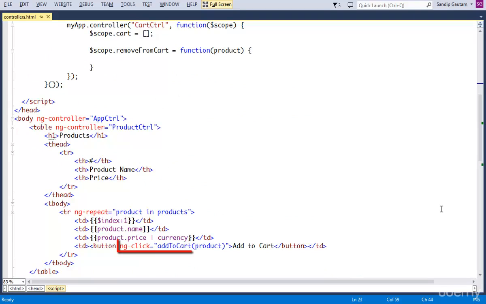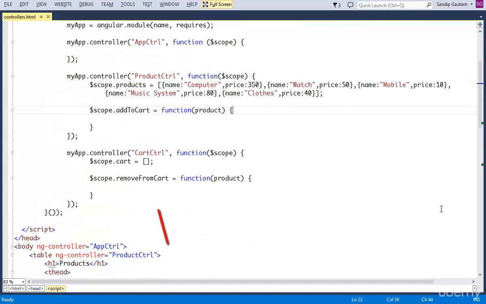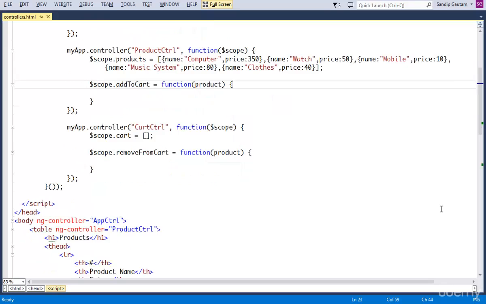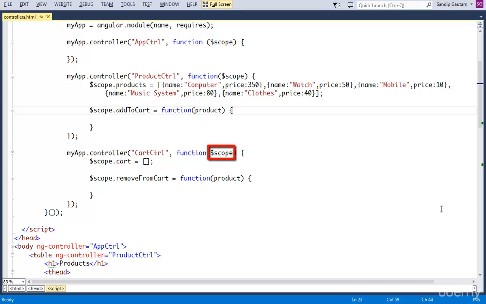Okay, so we got a problem here. When I click on the add to cart button, it's going to call this function, and I need to have access to this cart array so that I can add the product to the cart. But unfortunately, I can't access the cart controller scope object inside the product controller scope object. So I can't access this cart array as well. But we can communicate between scope objects using scope when this function gets called. Yes, I'm talking about scope to scope communication, and AngularJS has some nice functions defined on the scope object we can use to do the communication.